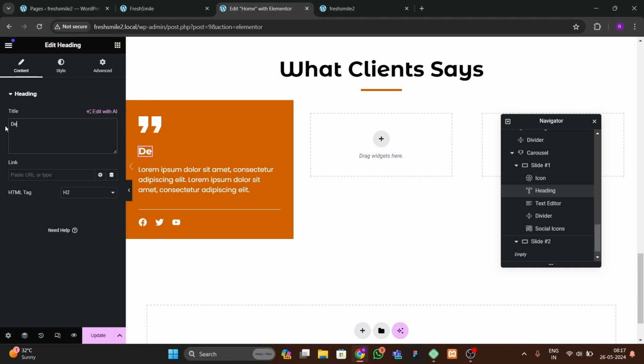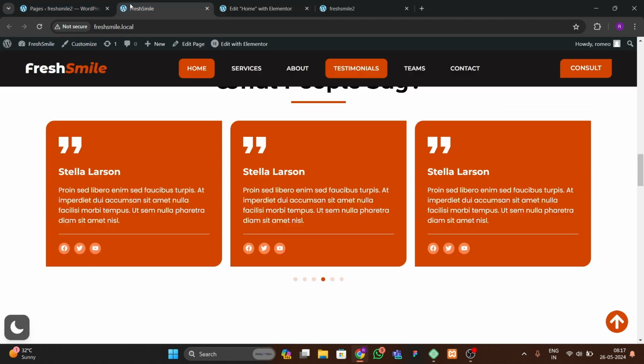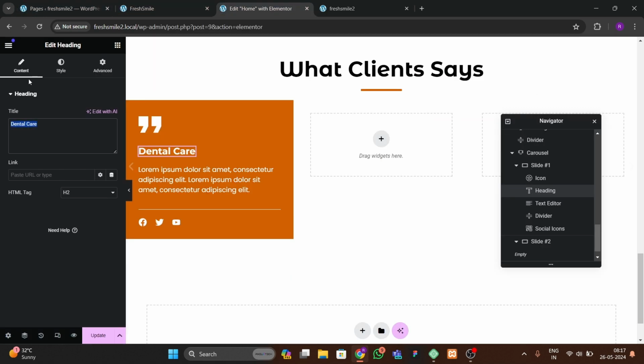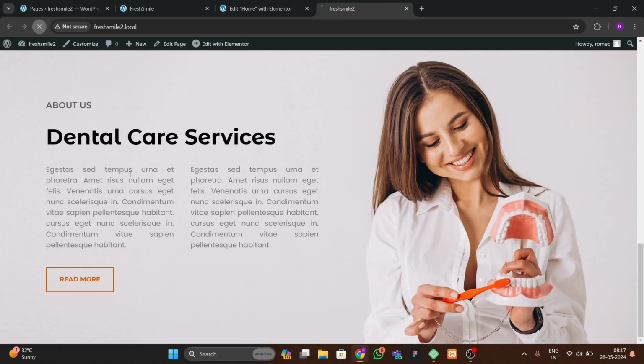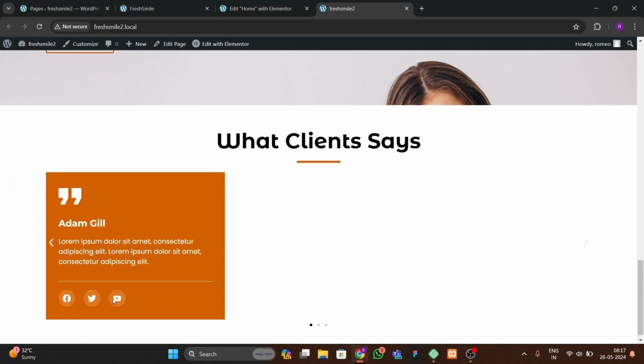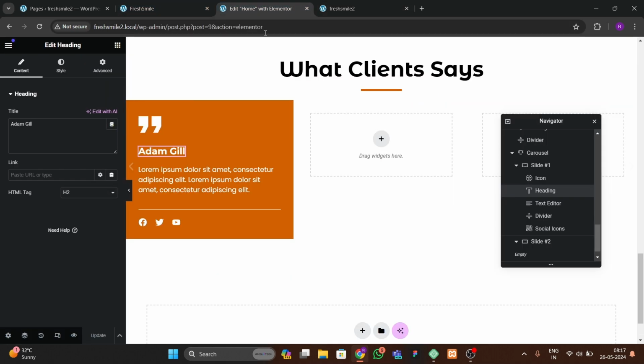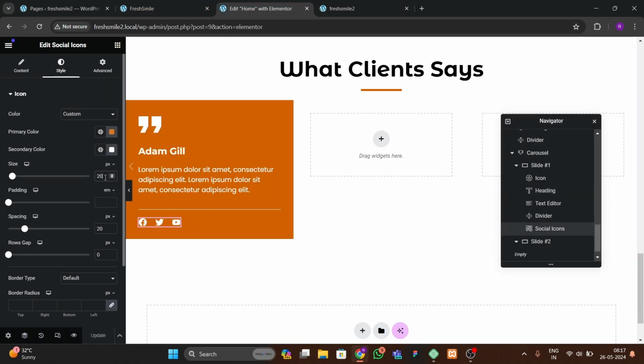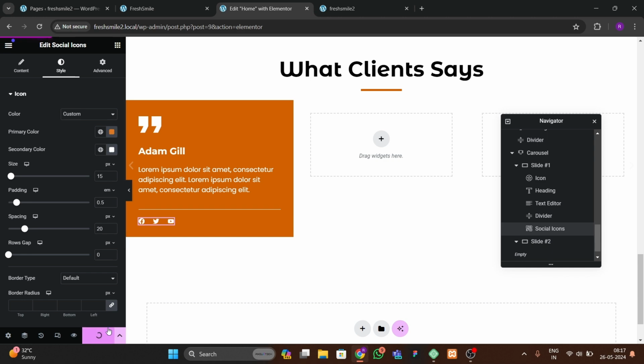Let me enter here, or we're gonna write Stella Larson, or we're gonna write Adam Gill, any random name of your client. Okay, so let's update it once, and after that let's refresh our front end, and let me see. So it is looking like this, and we have this a little bit more gap. So for making this smaller, we have to choose this. So let me make this 15, and for the gap we're gonna add the 0.5 em value, update.